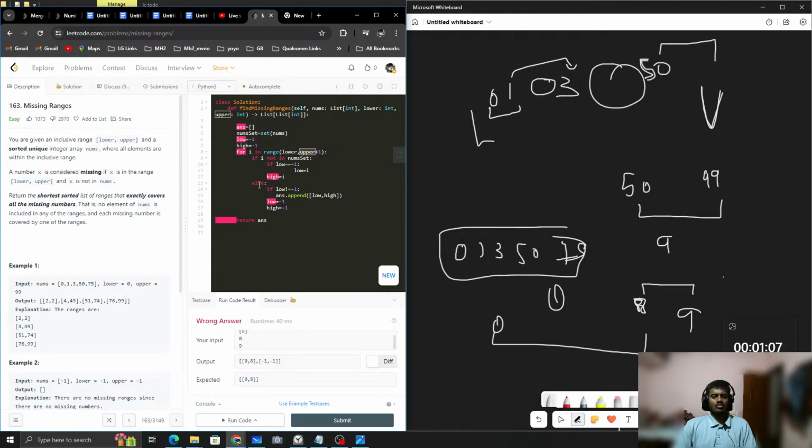Okay, you are only adding if you are finding the element, else if i is in num set, or you go out of bounds.